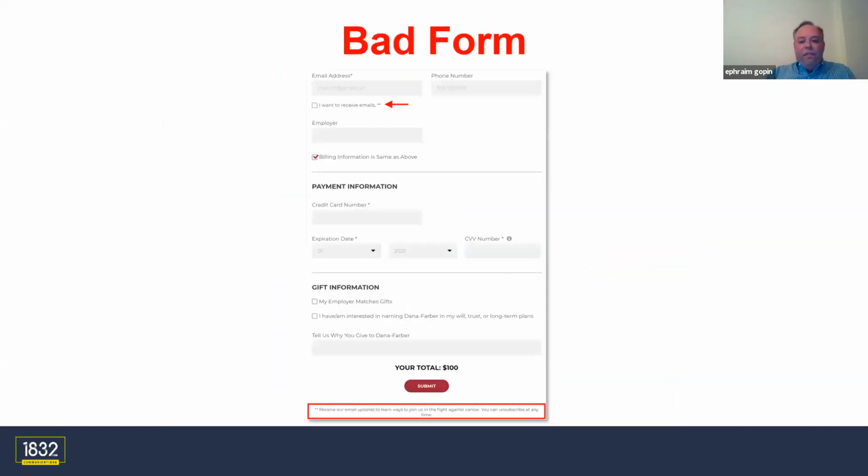This is from Dana-Farber Institute. And I apologize that it's so small. I wanted to screenshot the whole thing. This is from their donation page. The arrow at the top, there's an opt-in box. It's not checked, that's good, but it says, I want to receive emails. That doesn't tell me anything. Receive emails about what? Now I understand it's about Dana-Farber, but you need to give me a little bit more.